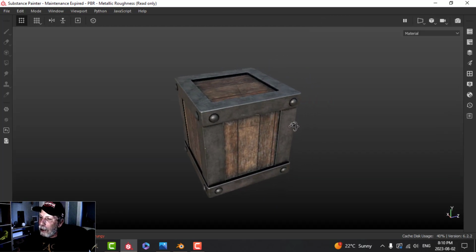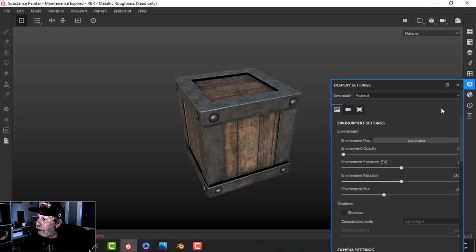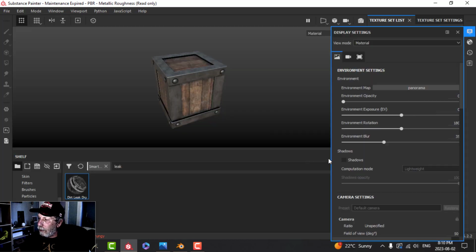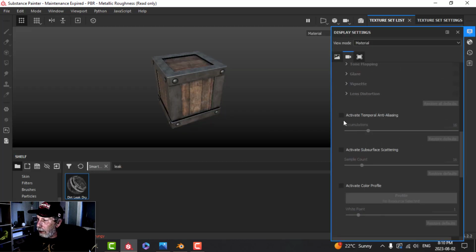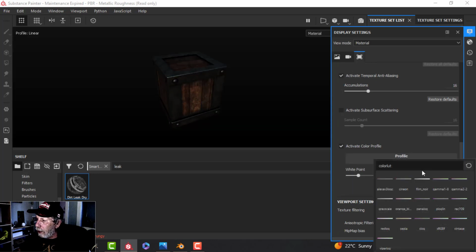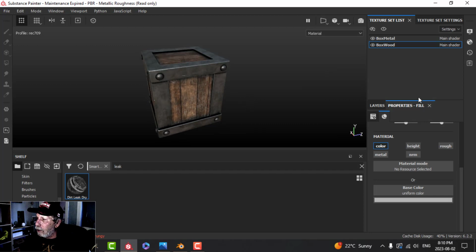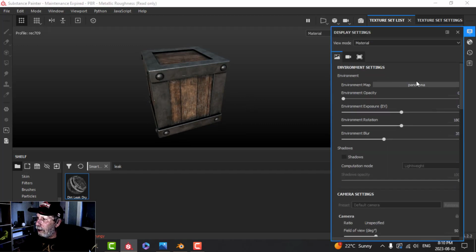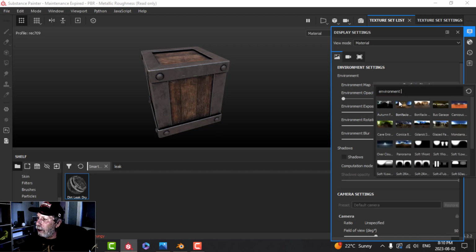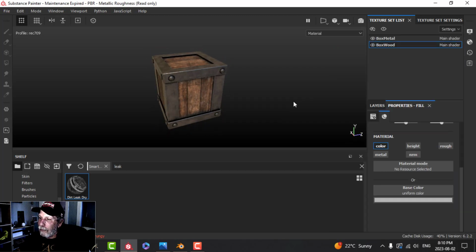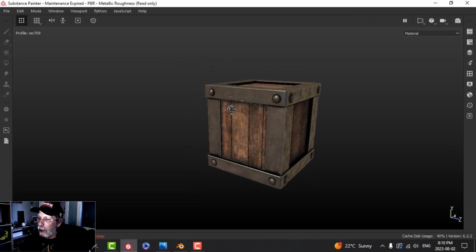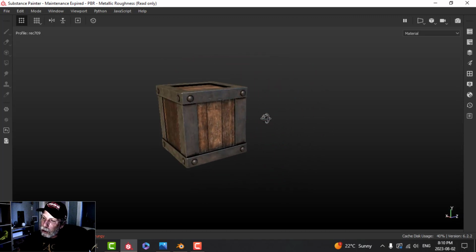All right, and then to view it in Substance Painter, I'll also often turn on anti-aliasing, and I might even use a color profile. I mean, I know I'm going to go back into Blender, but just to make it look nicer, you can do that, and then you can change the HDRI, and maybe you'll find something that you think looks really cool just for taking a screenshot of it, and you'll have your box.